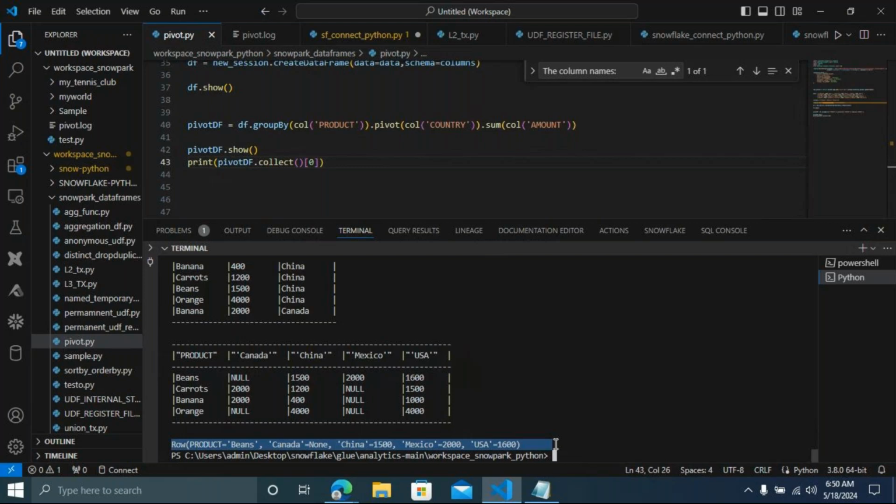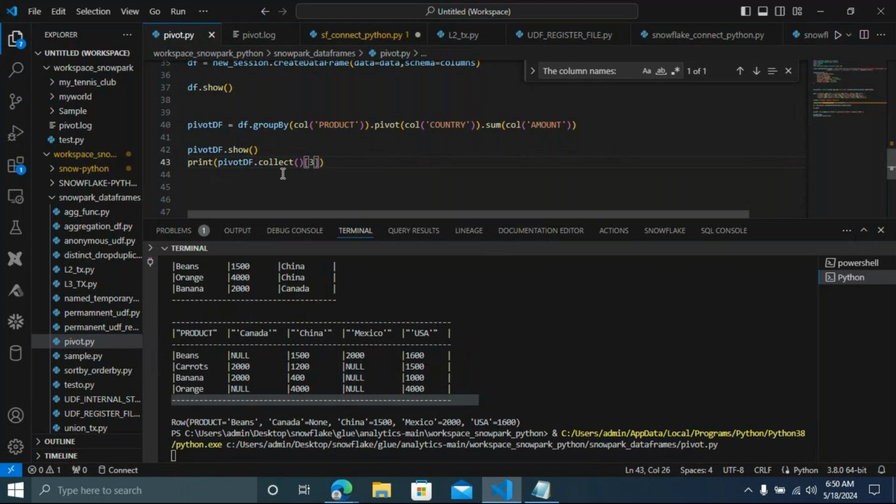The results came or not, guys? You have to say. Now I need orange. What do I have to supply here? 3. Just run it. See, collect is nothing but an action. You have to pass the rows.